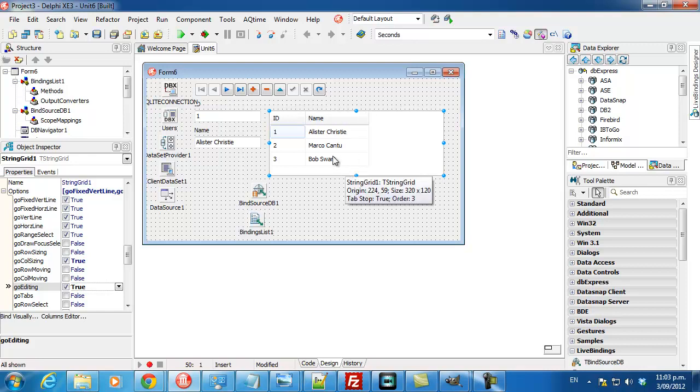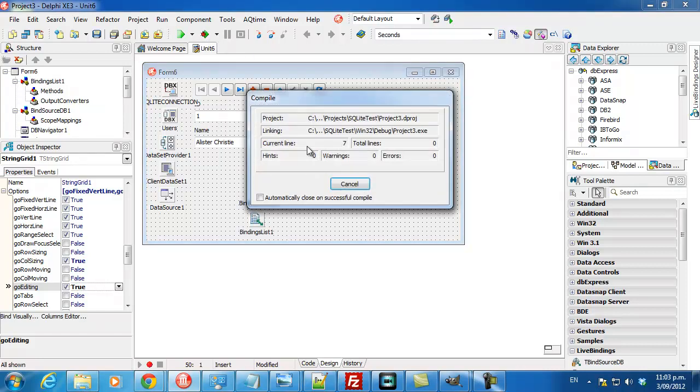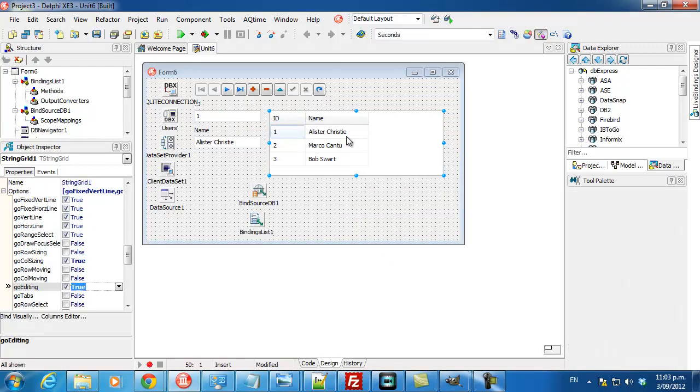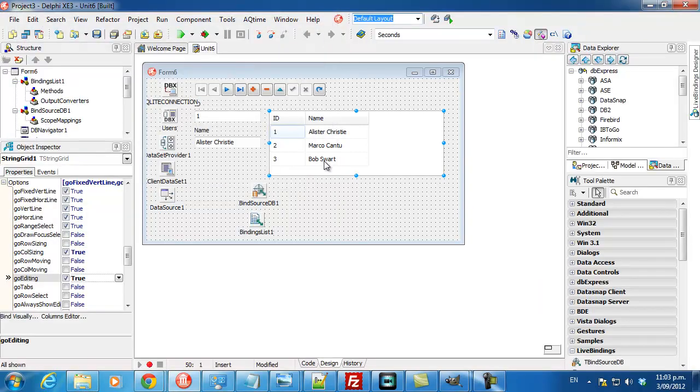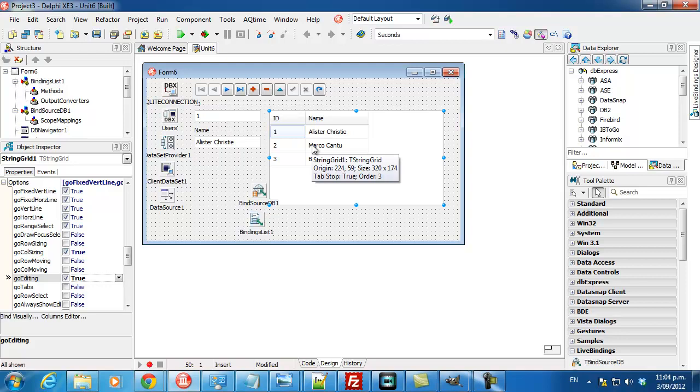So now, if we run this, now that the editing is turned on, I can add a new one, 4. And Nick Hodges. So that's fairly straightforward, and we can continue to add more and more and more quite easily.